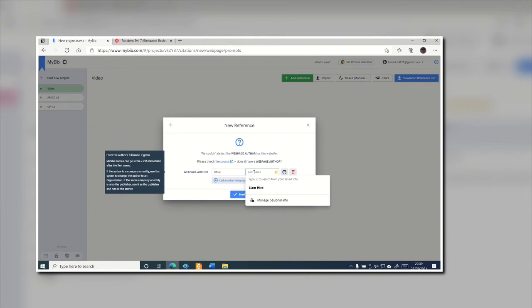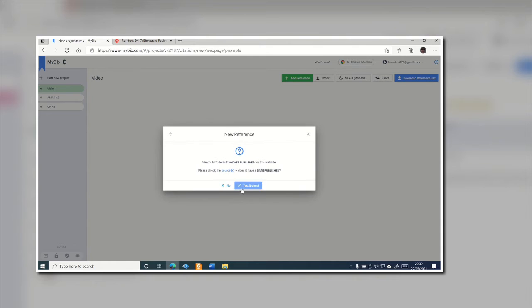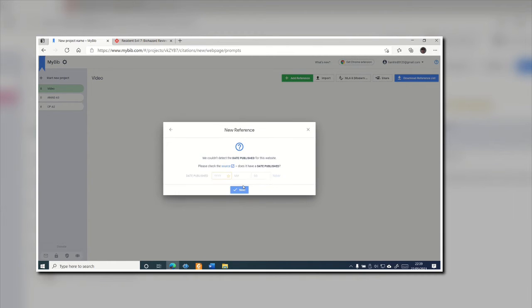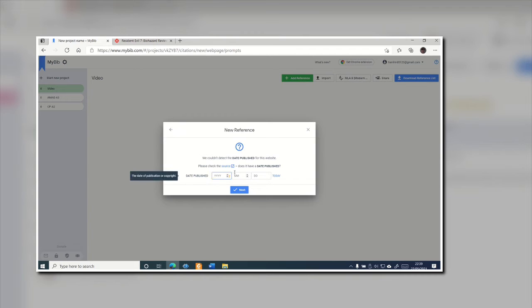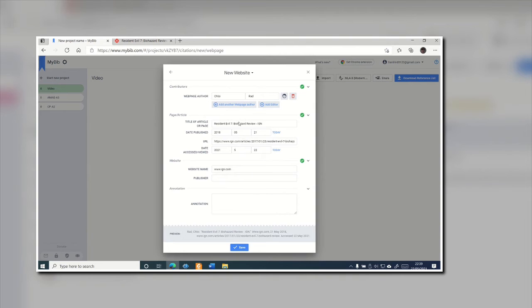So if we just input that here, that's created them. And then we've got a date published. And yes, we also know that. Once again, I'd recommend putting in the date that it was updated on rather than the date it was actually posted, since that's the most up-to-date date. So it was 2018, and it was on the 5th, and in 21. And lo and behold, it's done most of the work for us.